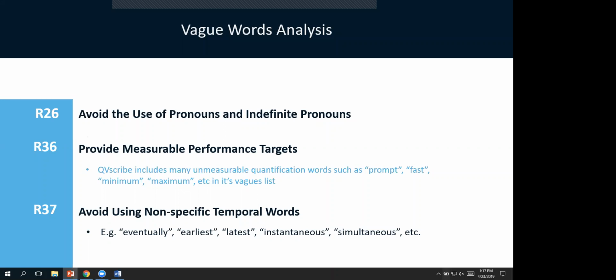Avoid using non-specific temporal words. These are very similar to the measurable performance targets. Eventually, earliest, latest, instantaneous. Does instantaneous mean within 1 second or within 30? We don't know. QB Scribe will check for anything like prompt, fast, instantaneous, things like that in its VAG list, so you are aware of these uses and you can make the parameters more specific.